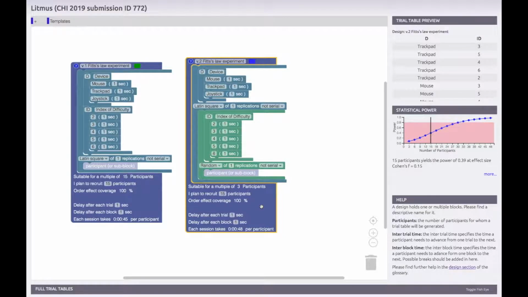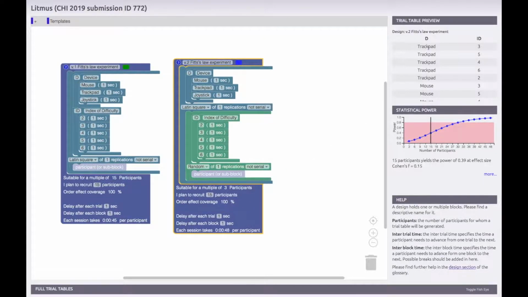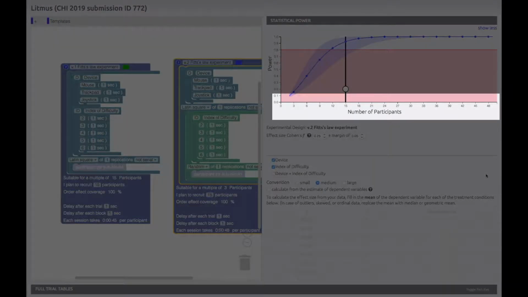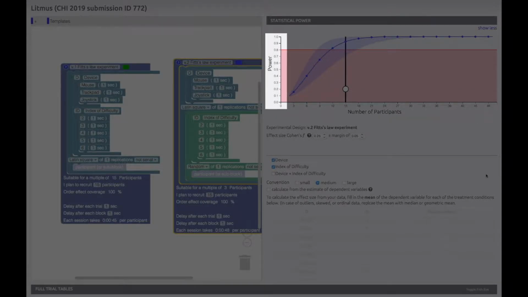The preview on the right shows that the devices are grouped together. This design is suitable for a multiple of 3 participants, including 18, 21, or more participants. The power chart lets us explore the relative benefits of having more participants. The number of participants appears on the horizontal axis, and the statistical power appears on the vertical axis.